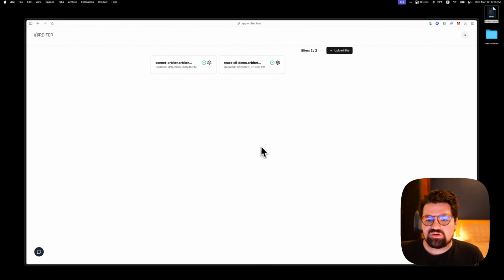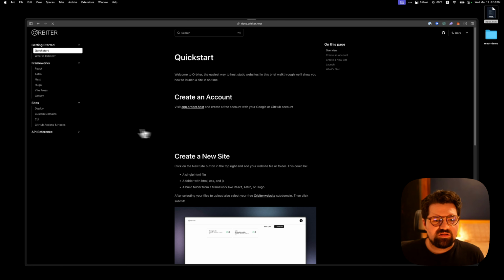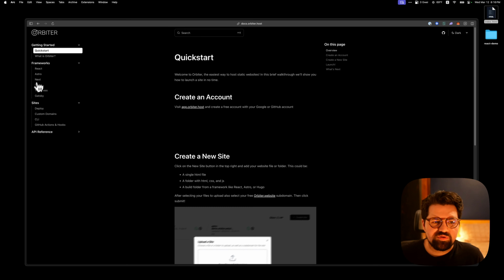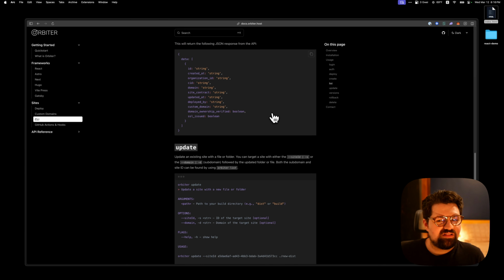So I highly recommend you go to our docs, which is going to be docs.orbiter.host. You just go there real quick. And we have all of the information on different ways you can deploy your site, as well as all the commands available with our CLI. And there's a lot of good stuff there.